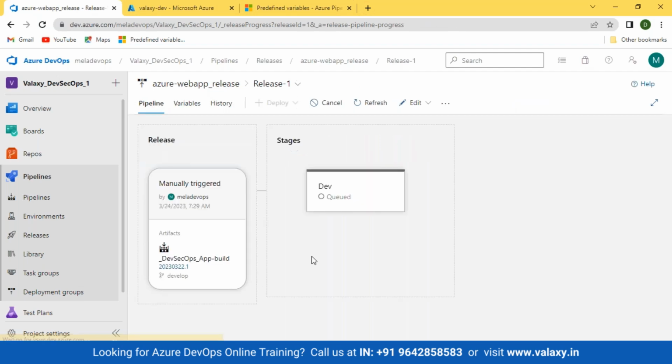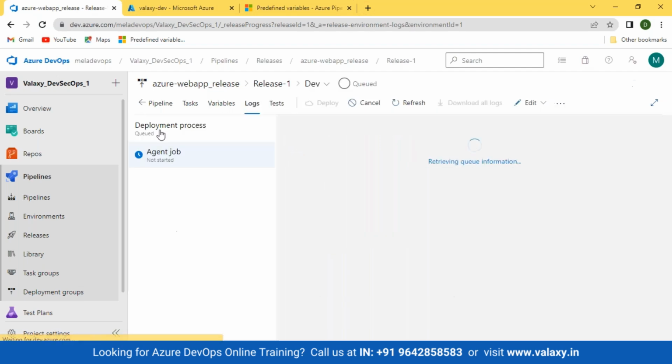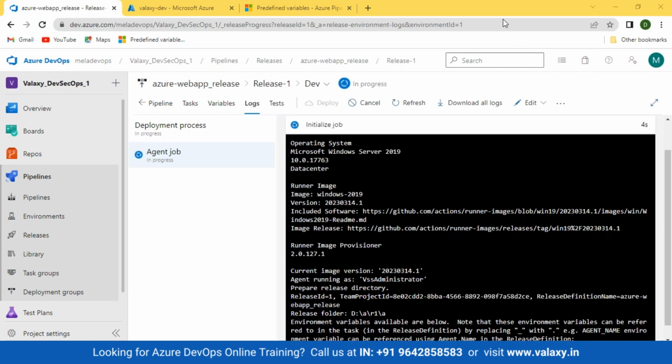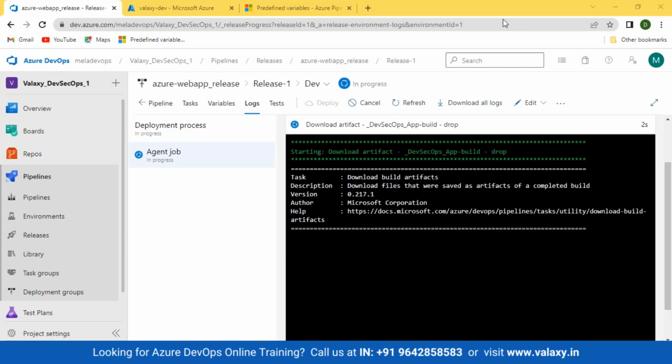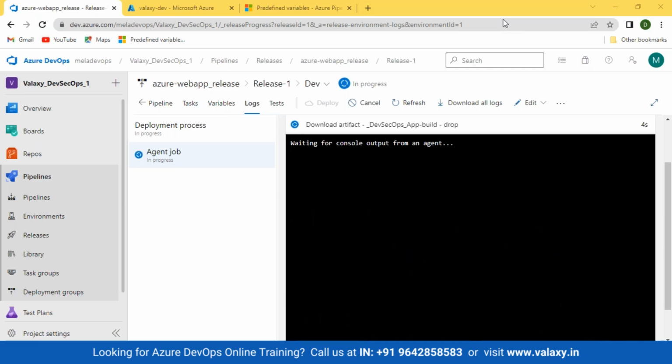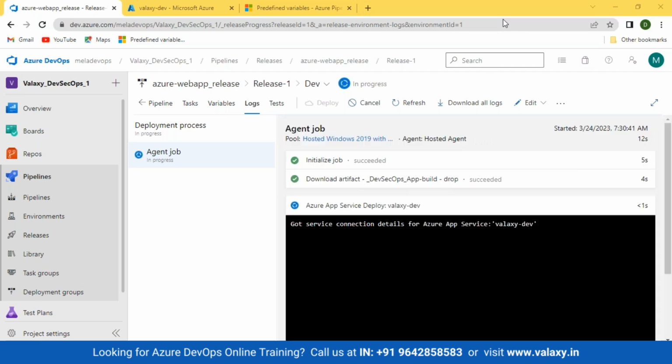Now, once you click on logs, it will take you to the log screen, where you can see what exactly is happening right now. Okay, let's wait while the deployment is happening. Meanwhile, just give me one minute, guys. Let me switch my network. I think it is all slow because of a network issue. Just give me one quick minute.